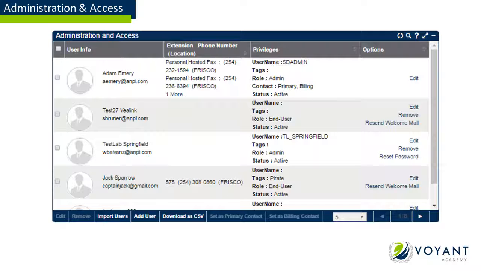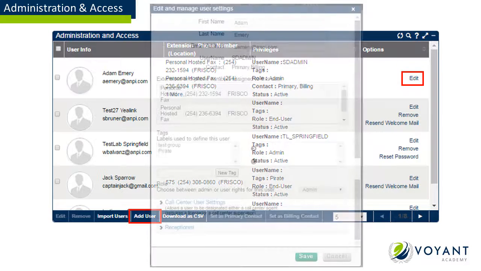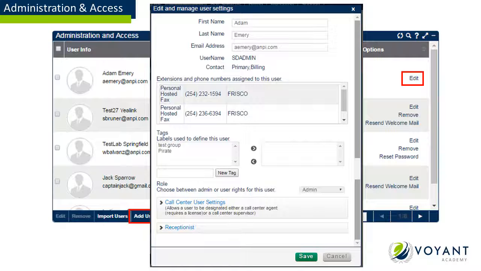When we look closer at the Administration and Access widget itself, we can see a list of all current users. You can add new users by pressing the Add User button, and you can edit existing users with the Edit button on the right side of the given user. Both buttons will open a similar window.